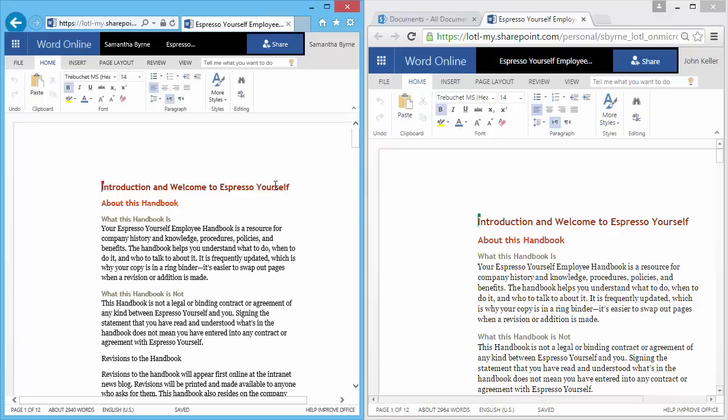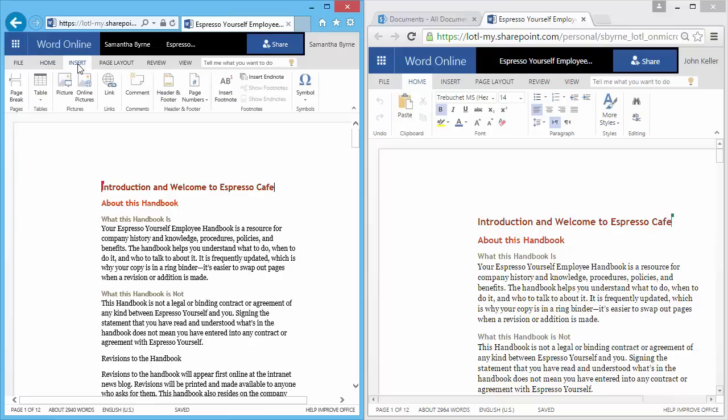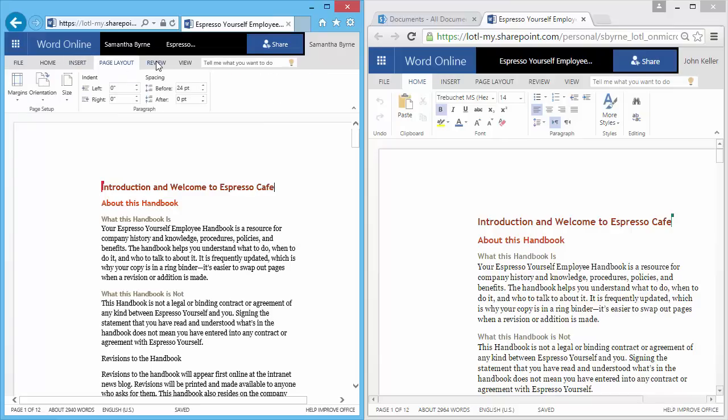So let's change this. Instead of Espresso Yourself, we changed the company name to Espresso Cafe, so we're going to want to make that change there. And certainly we have all these other options. We can go in and do some basic stuff, you know, page layout and review and view. I'm going to want to do a little bit more. Okay, I'm going to want to do a find and replace maybe. We're going to go in and change everything from Espresso Yourself to Espresso Cafe.